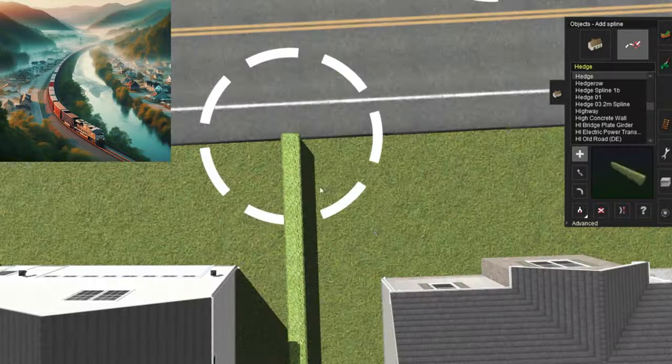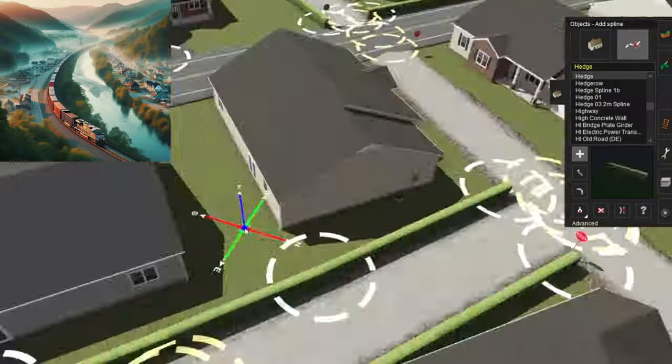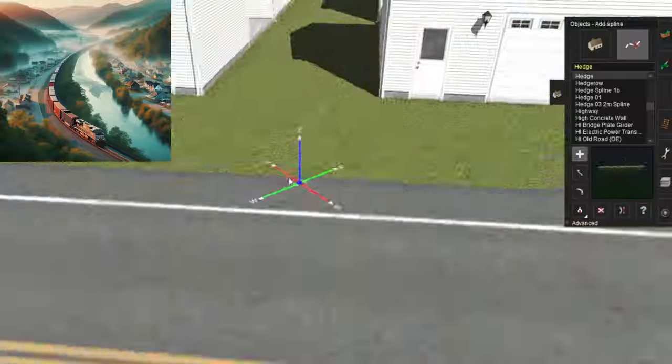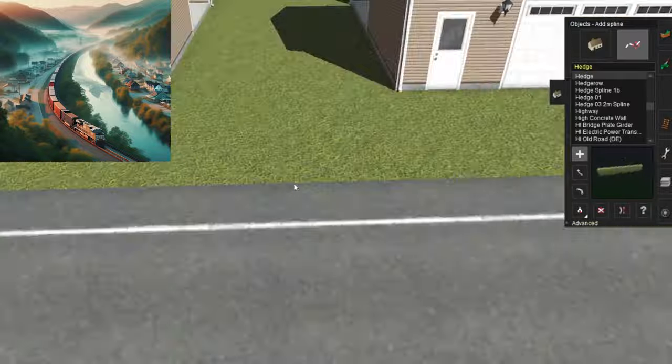But anyways, these hedges do a good job of really defining this area and everyone's personal property here. So I like using them. I recommend you use them if you're going to be working on big suburbs like this.